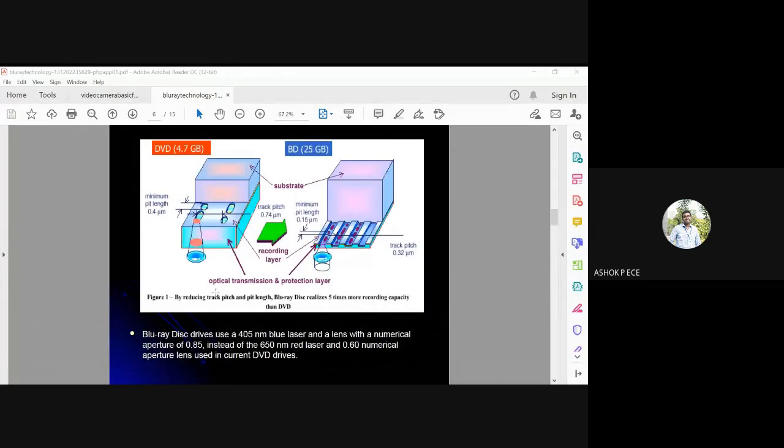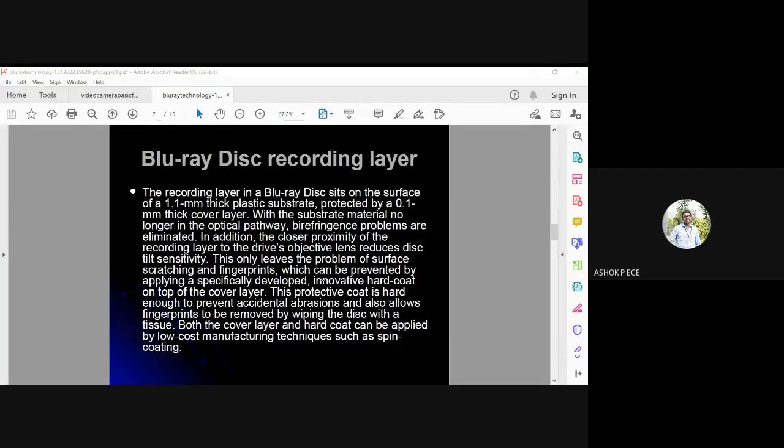You see here the optical transmission and protection layer. This is the DVD, which can store 4.7 GB, and this is the Blu-ray disc, which can store 25 GB. You have a pit length of 0.4 micrometers, and the track pitch and the substrate. Recording will happen on the track pitch. The recording layer is on a substrate material. The protective coat is hard enough to prevent accidental abrasion and allows fingerprints to be removed by wiping. Even if you press it, you can remove the fingerprint by wiping the disc with tissue paper, so it is not going to create any issues for you.